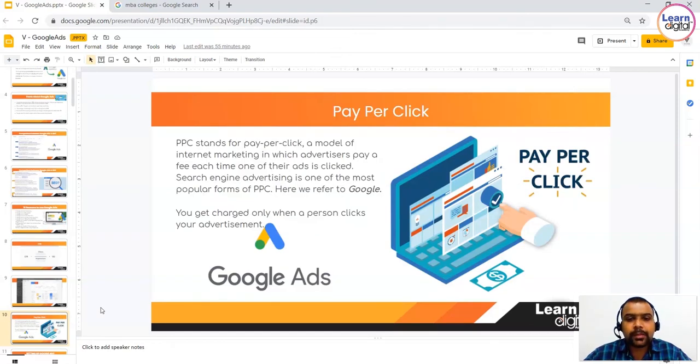What is PPC? So PPC means pay per click. Pay per click stands for PPC. It's one and the same. A model of internet marketing in which an advertiser pays a fee each time one of their ads is clicked. Search engine advertising is one of the most popular forms of PPC. So here we refer to Google. We are focusing on Google, right? So you get charged only when a person clicks on your advertisement. If not, no.